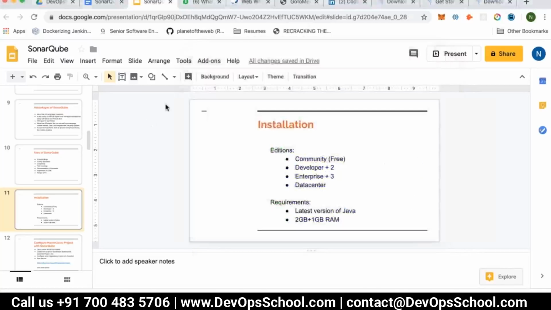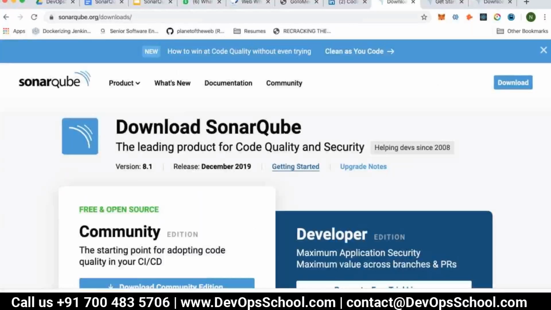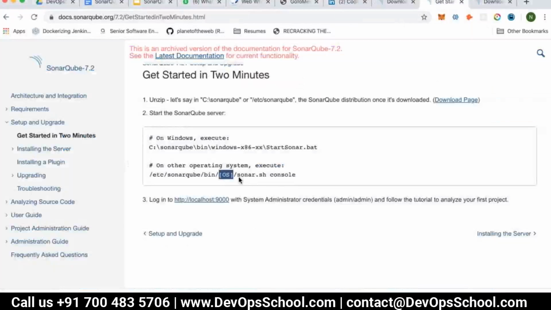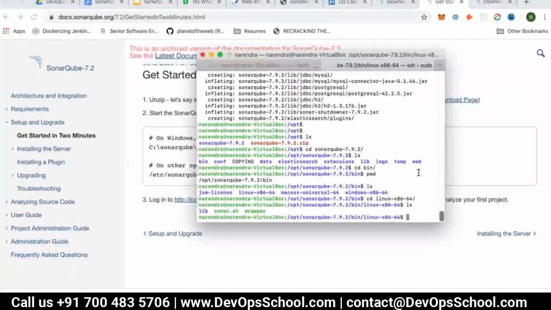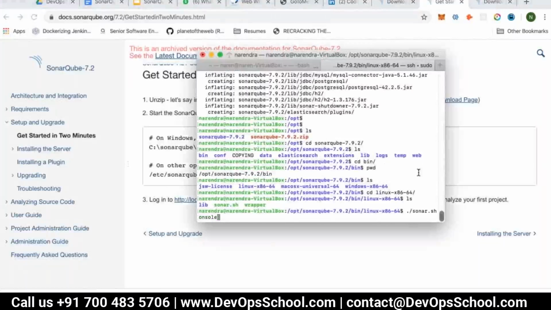Okay, now let's go to this. Just 1 minute, guys. Okay, we have to execute this command after that. Okay, this is the console file. Okay, sonar.sh console.